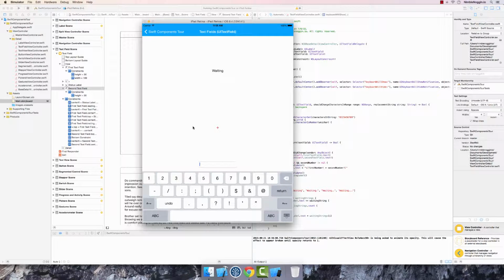What's going on in our scenario here is we are on this text field screen of the Swift Component Store app, and as we can see, when the keyboard moves up, then the text field will move up out of the way of the keyboard so it doesn't get covered. But what about when the keyboard goes away?